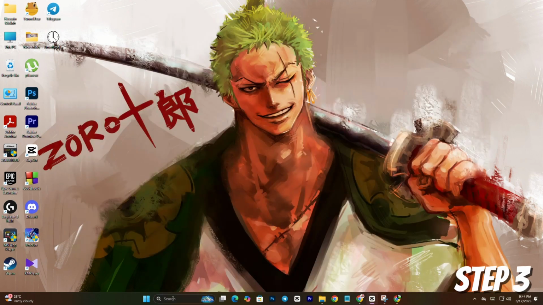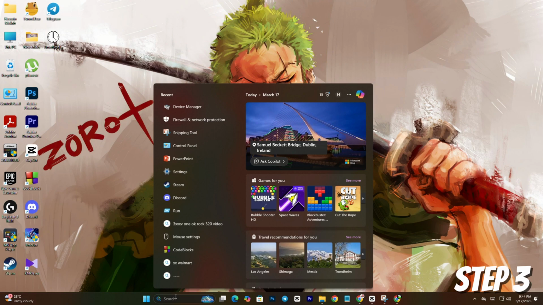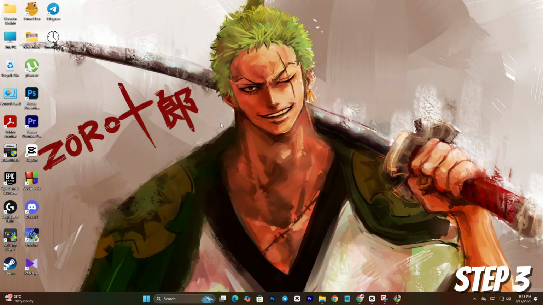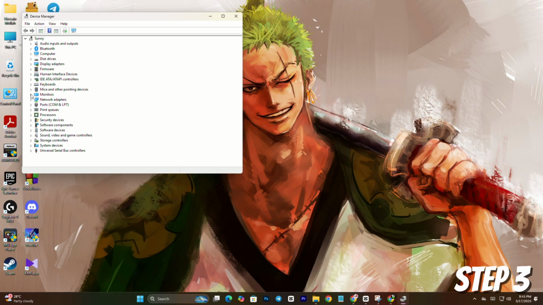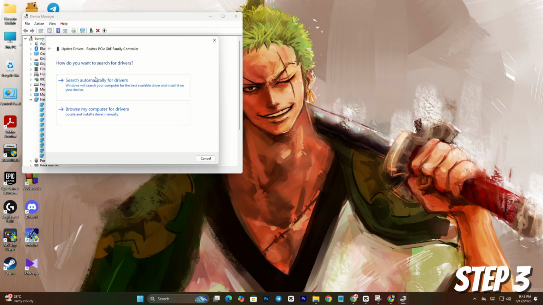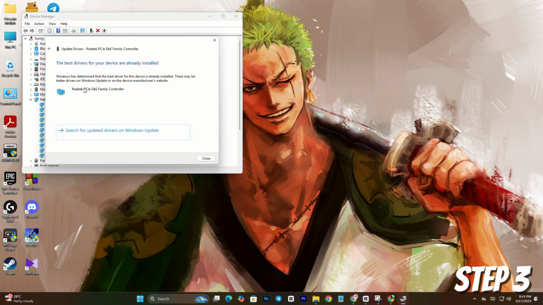Now for the next step, you have to head over to search and type in Device Manager. Click on it. Once you're on this, you have to expand Network adapters. Then you have to find your network adapter. This one's mine right here. Right click on it and then click on Update Driver and then click on Search automatically for drivers. Make sure that the best driver for your device has been installed.